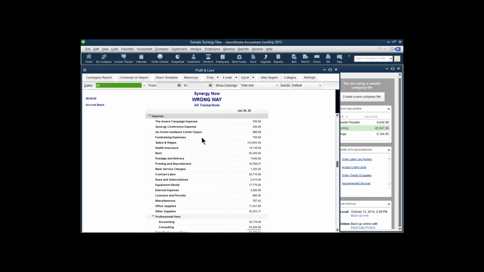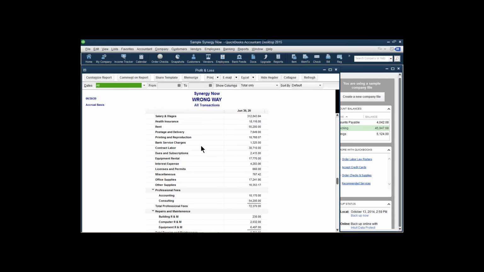Do not set these up as expense accounts, okay? Do not set up an expense account called fundraising expenses. Wrong. Okay? We want to have the natural category, salaries, health insurance, rent, and we're going to use, I'm sure a lot of you already know this, the class list to track our programs and fundraising.